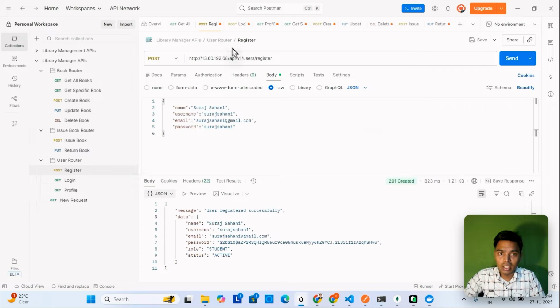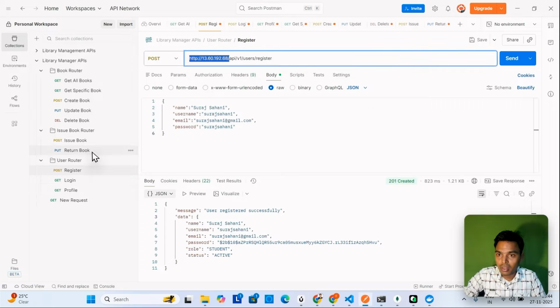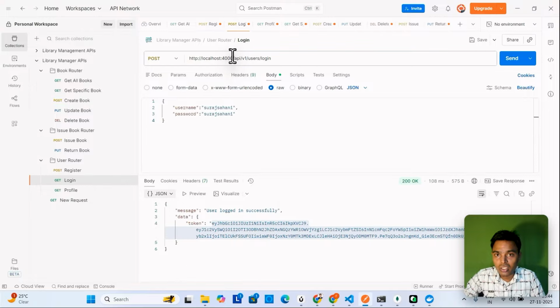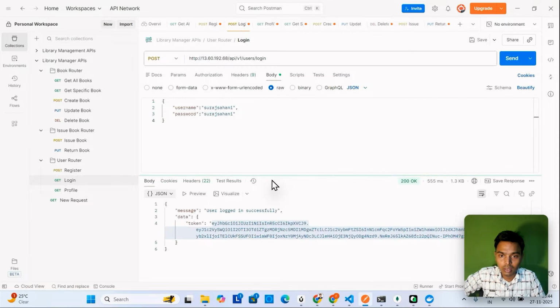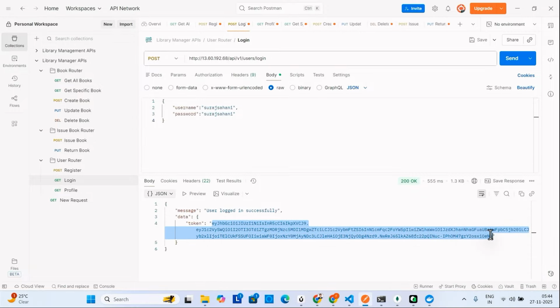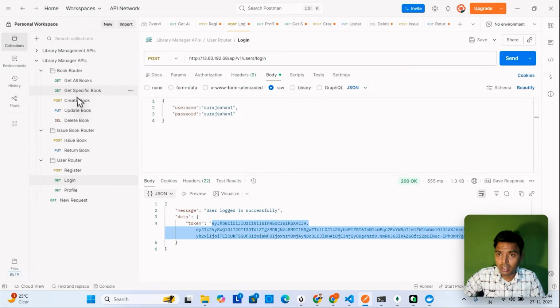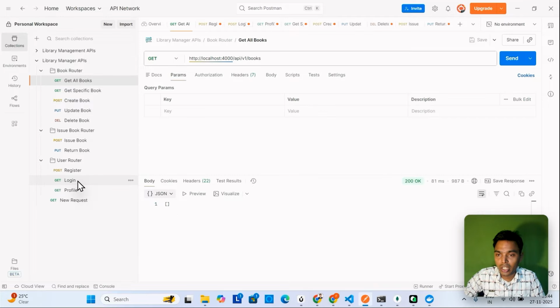Now we have to do login. We will simply copy our IP address, then go to login and just change this IP address. Then do login. Just copy this token. Get all books is public, so no need to do that.